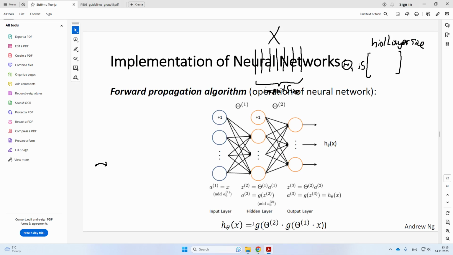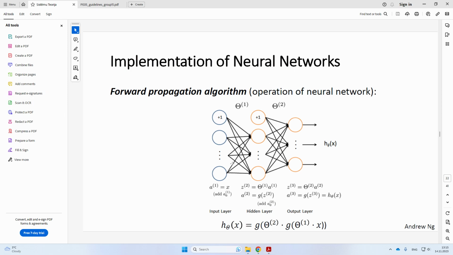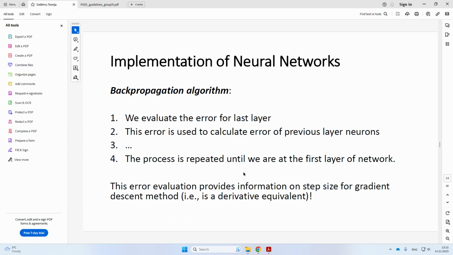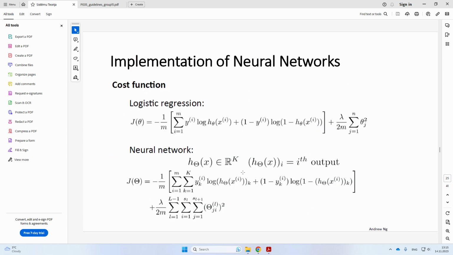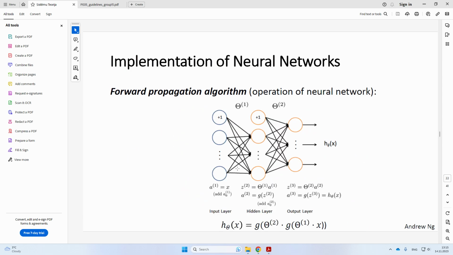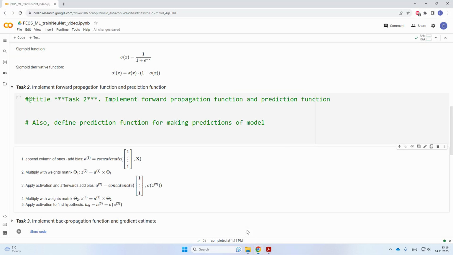And actually, I believe, oh, no, it's sadly not written here. I had somewhere a similar picture from the same Andrew Ng lecture, where it specified the dimensions of these theta matrices. Sadly we do not have them here. So okay, let us then implement it.